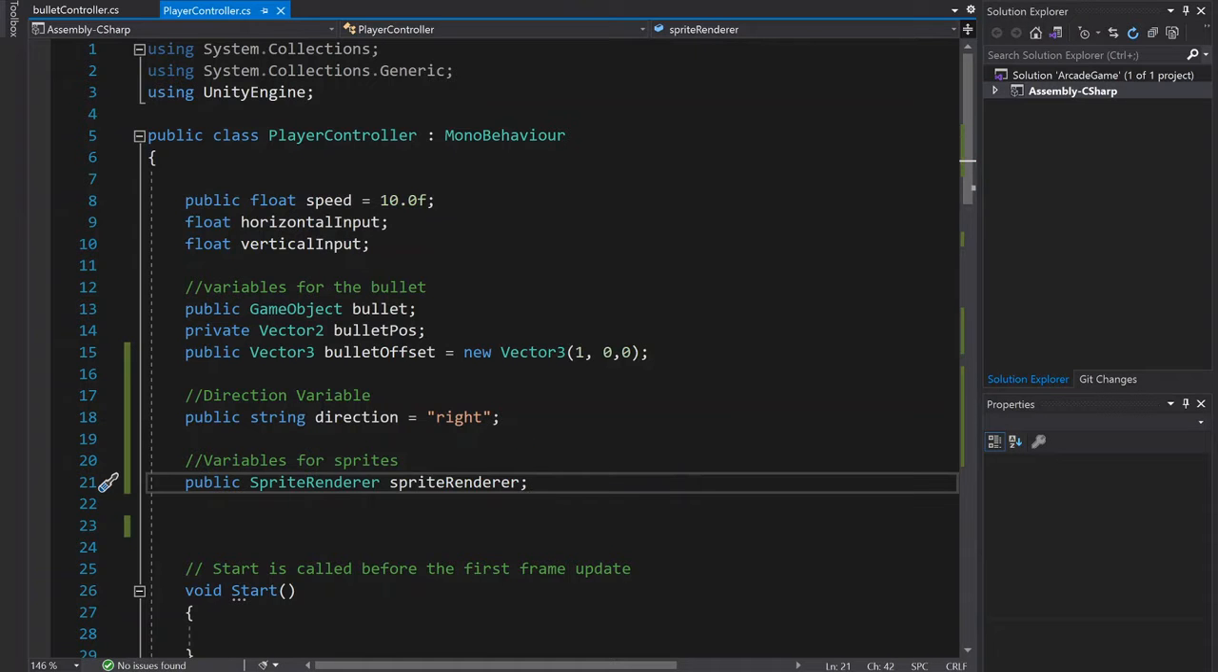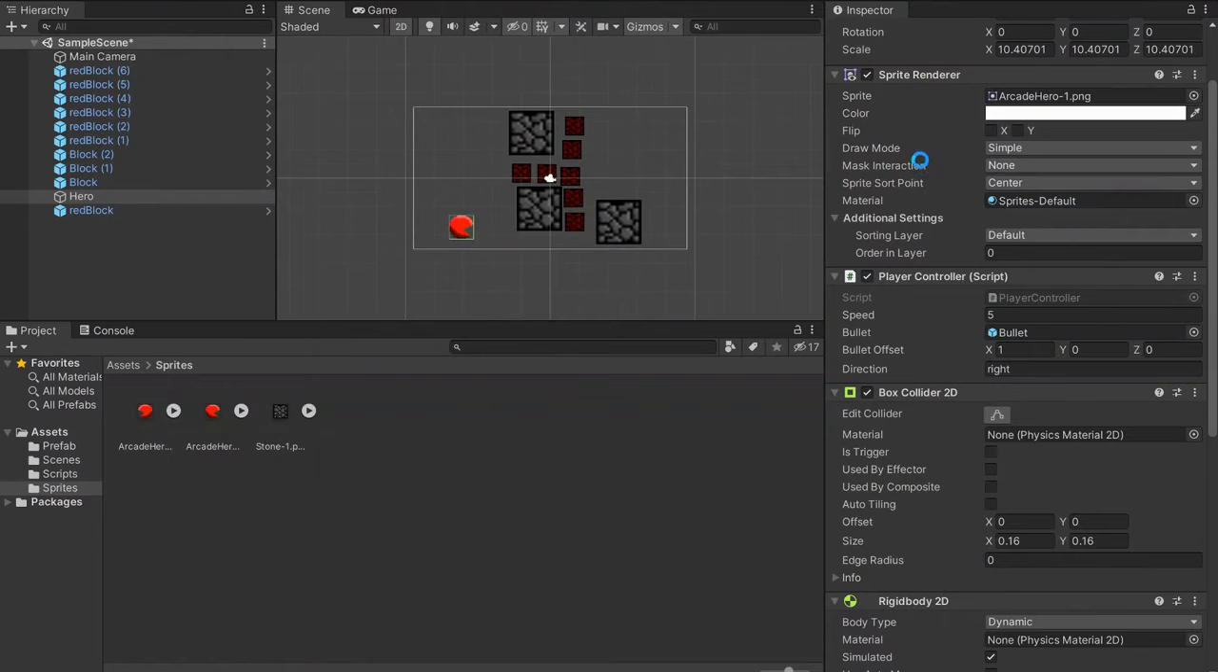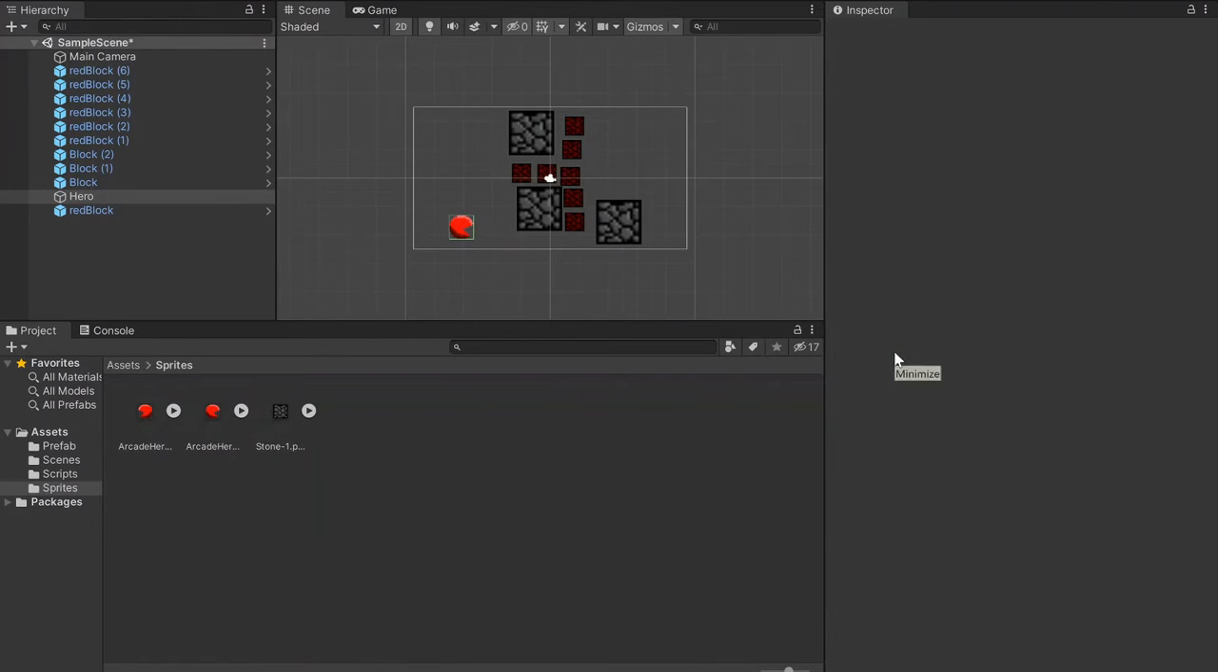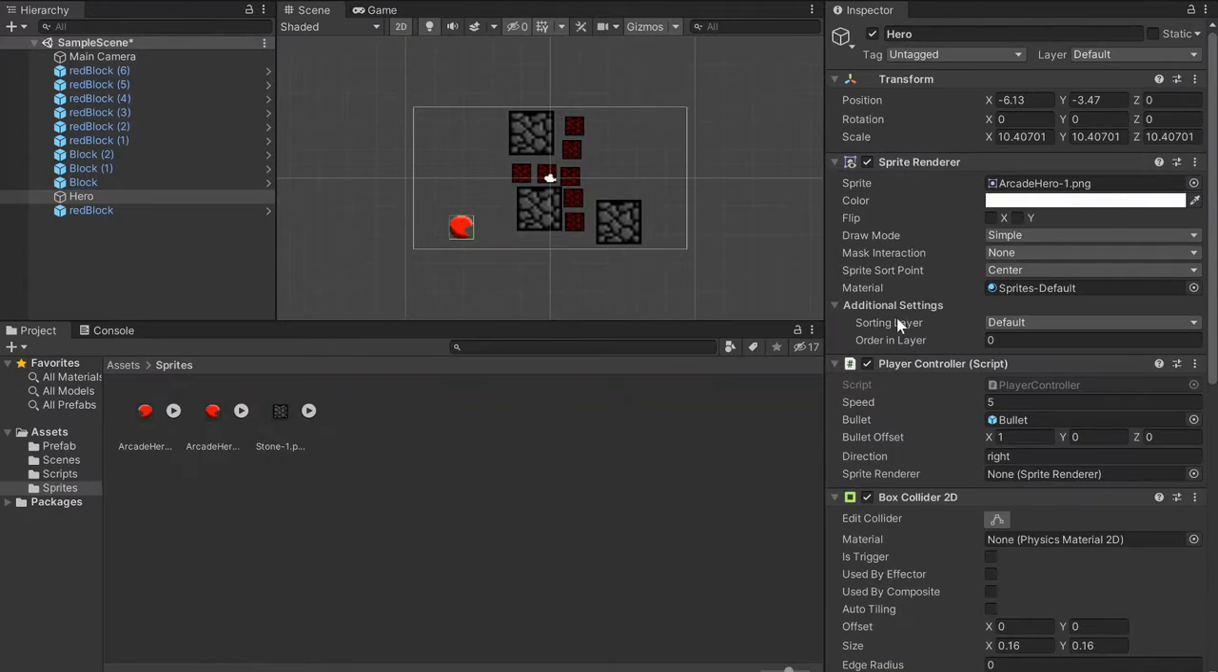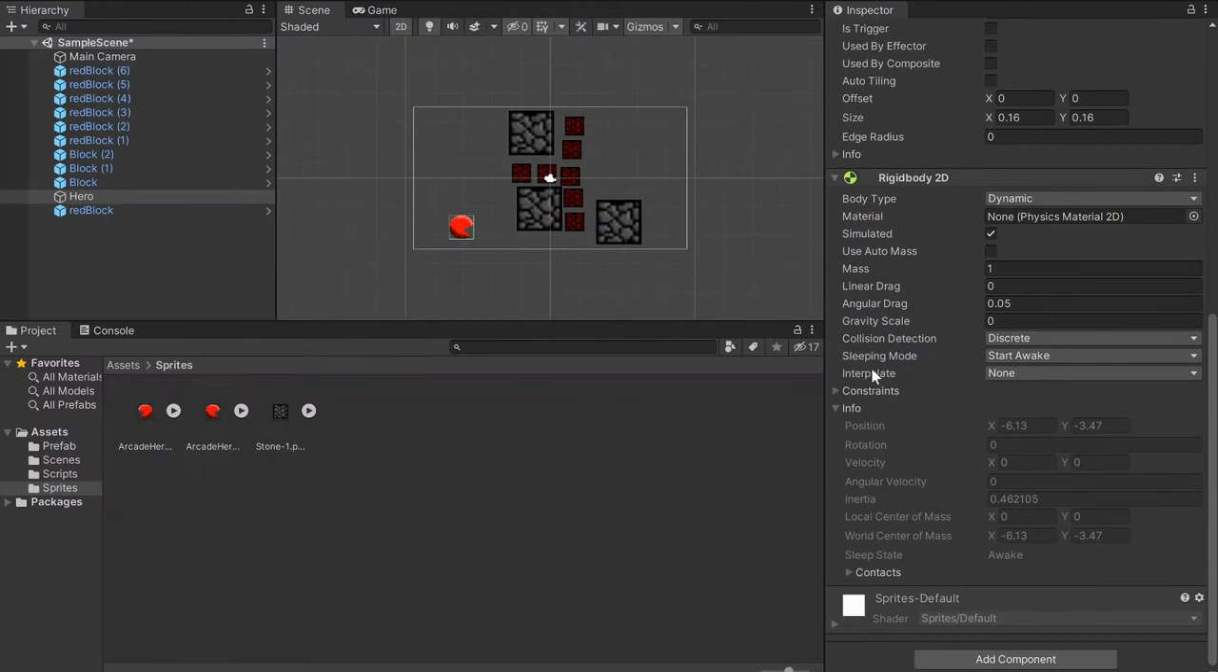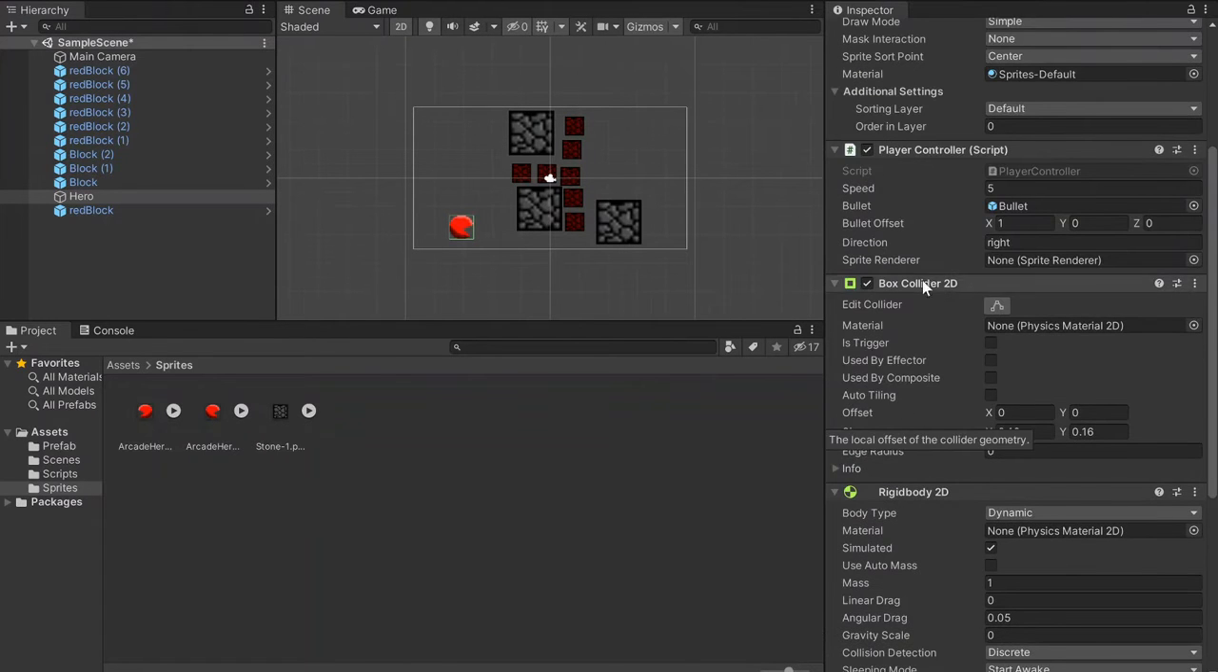Control S to save, and then I'm going to go back to Unity, and I will see that within my script, as soon as it refreshes, there it is, player controller, there's my sprite renderer. And the way that I get my sprite renderer is I grab this and I just drag it in. Okay, now I've got my hero sprite renderer. So there are a couple different ways that we can go about this.